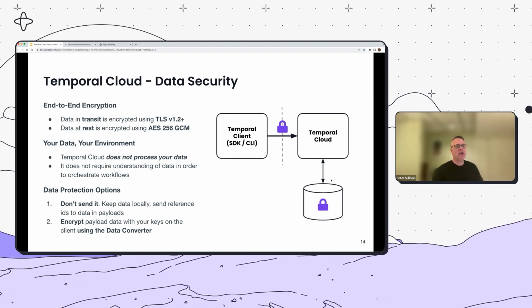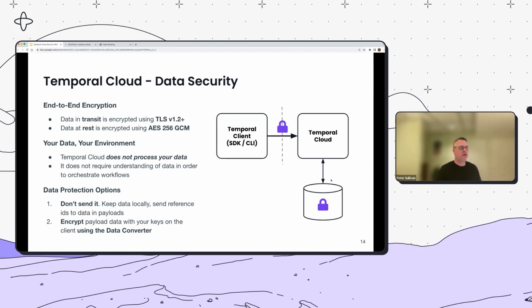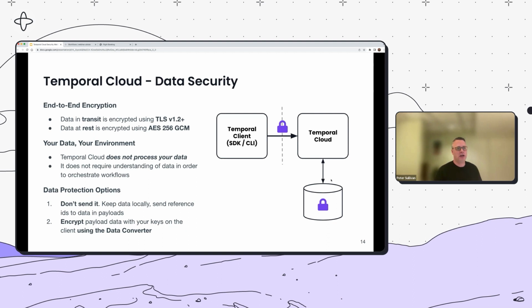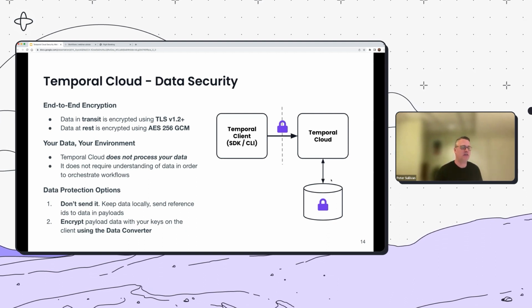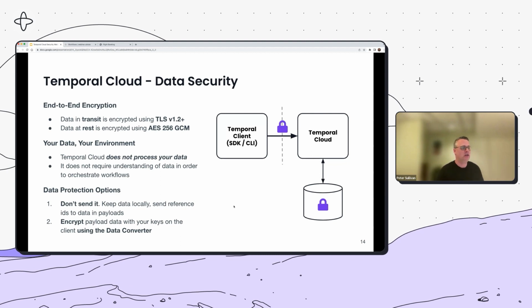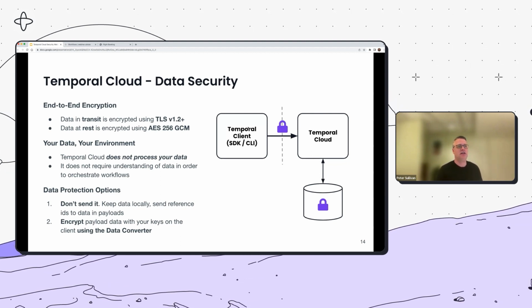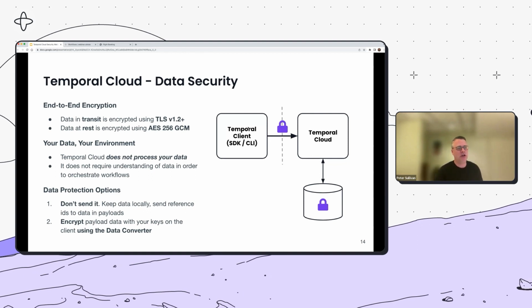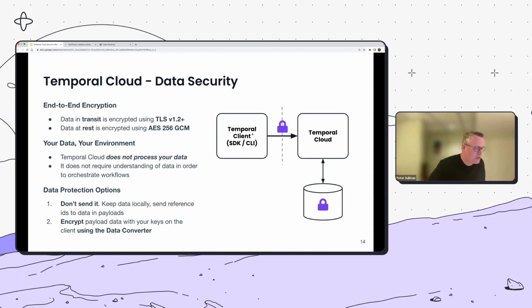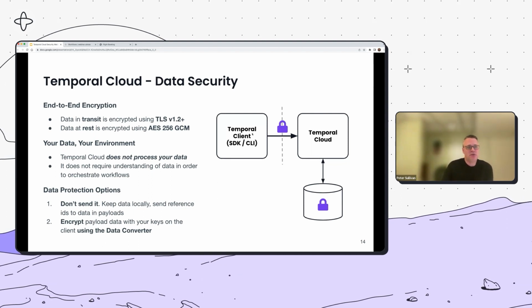And so while we encrypt the data at rest, you also may want to encrypt the data with your own keys, or perhaps just ensure that your data, as part of the Temporal solution, is not visible to Temporal in any way. So protect your data. You have two primary options. One is just don't send it, right? Your Temporal Cloud, or client, I should say, SDK program, can choose not to send data payloads to Temporal Cloud.